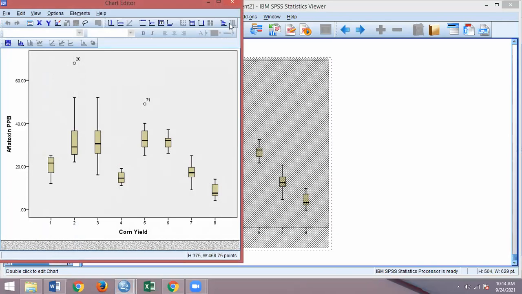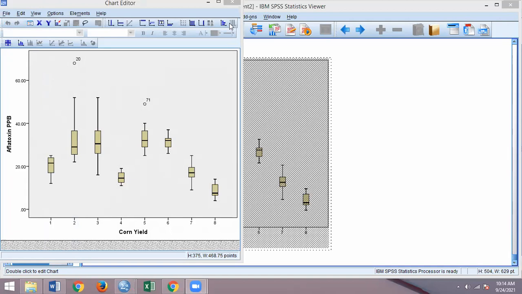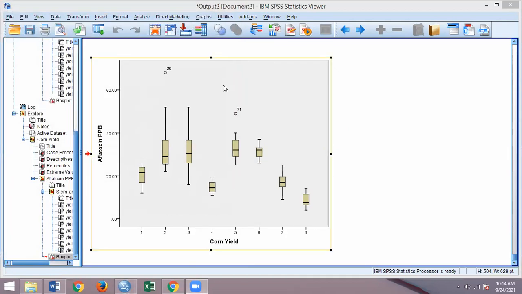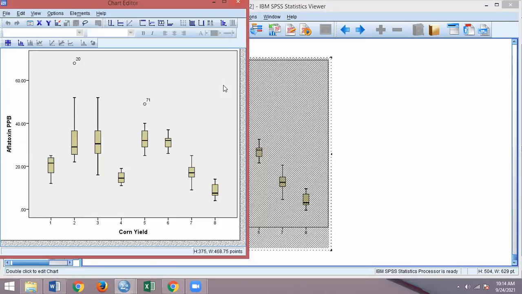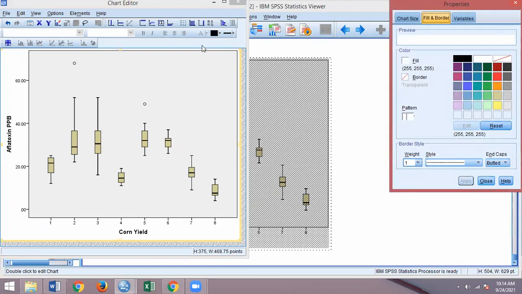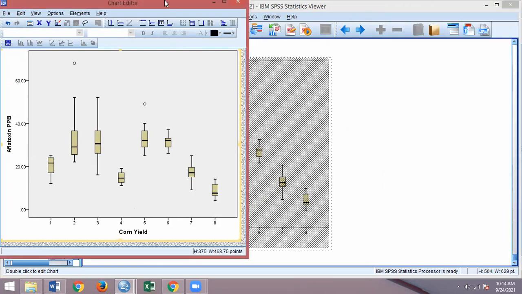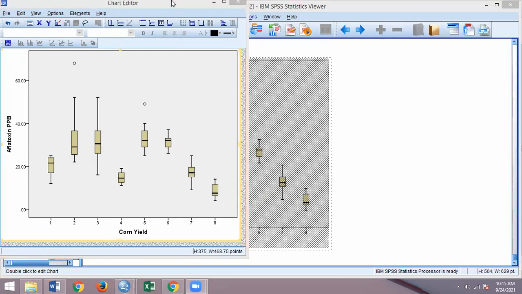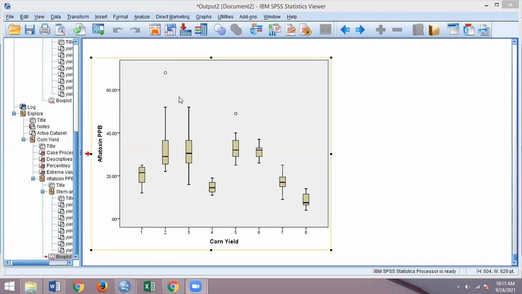If you double click this screen, you can move to an editable window. You can right-click to edit. If you want to change the color or put in the naming, anything, you can use edit. This is the way we can draw the box plot or explore the values.